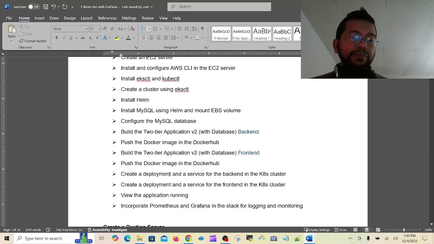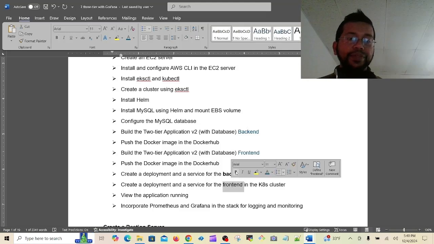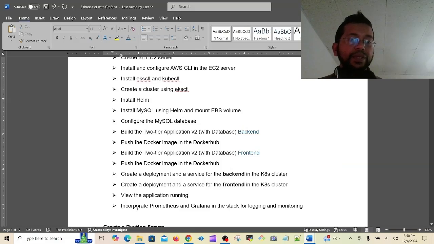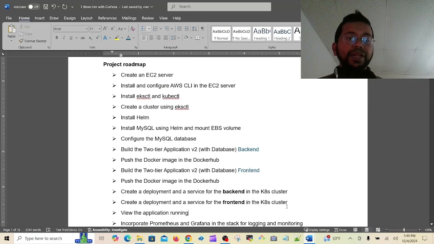Then I will create a deployment and service for the backend in the Kubernetes cluster. Then create a deployment and service for the front end. So one for backend, one for front end. View whether the application is running or not. Incorporate Prometheus and Grafana in this stack for logging and monitoring. That one will be last.